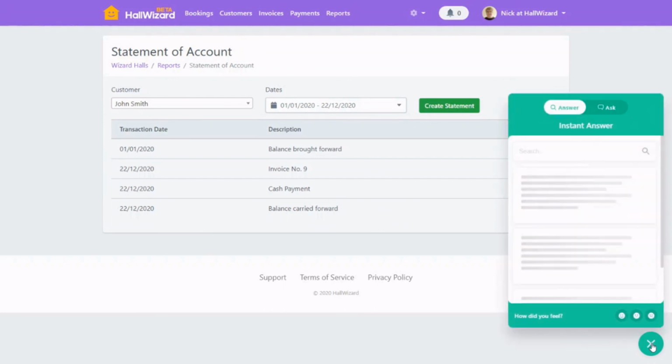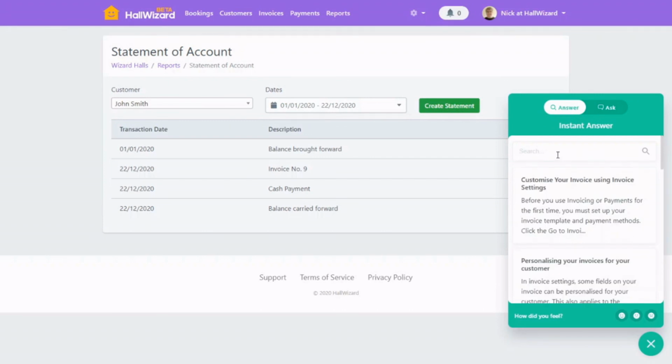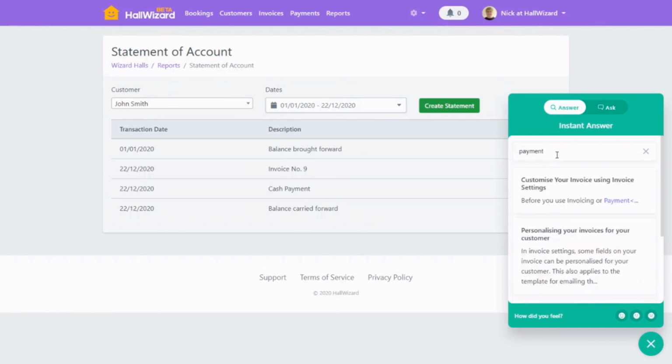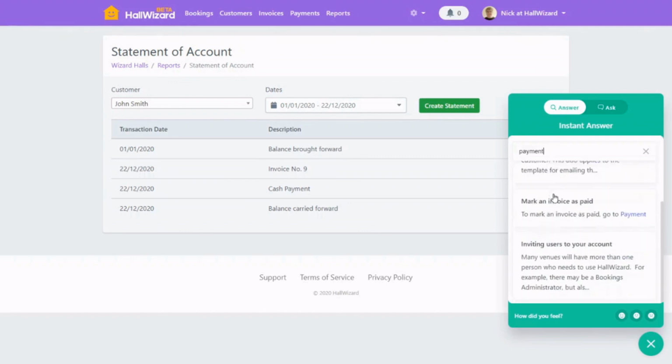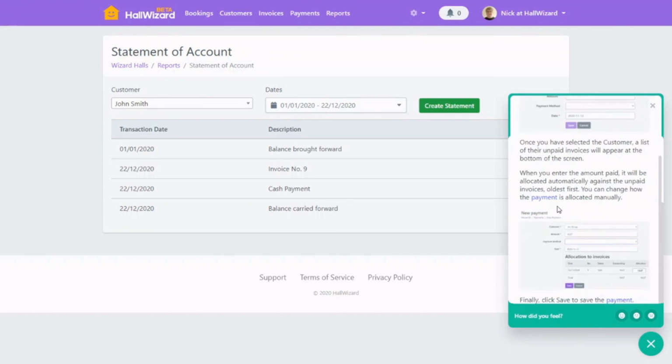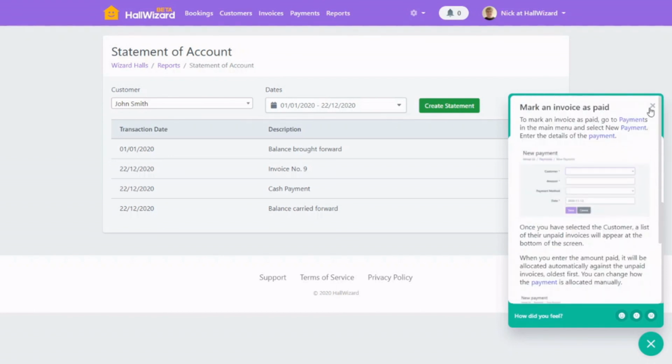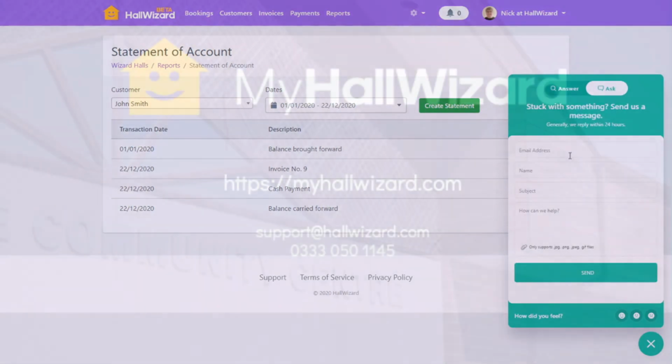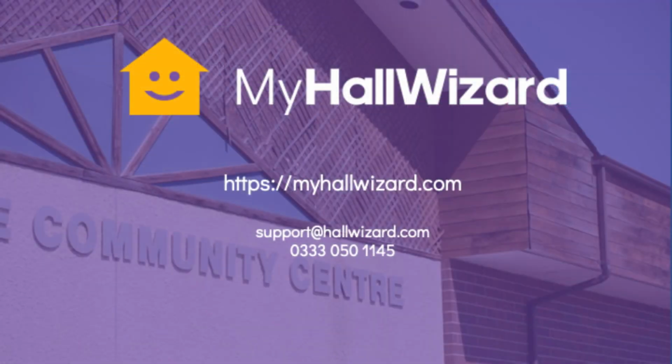If you do get stuck, there's always help at the click of a button. So let's say you wanted to know how to manage a payment. You could just search in the knowledge base and you will find out all about, for example, marking an invoice as paid. It gives you all of the instructions right there at a click of a button. And if you're still stuck, you can just click ask, and then you can send a message to our support team, who will get back to you as soon as they can.